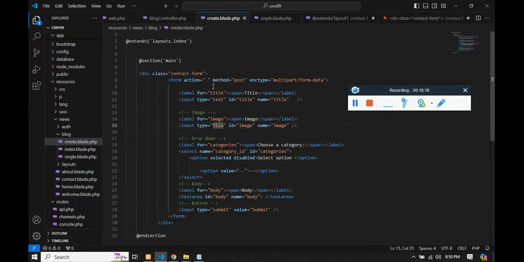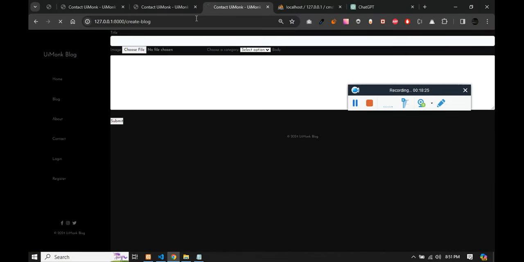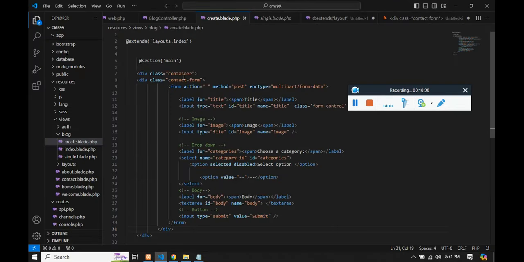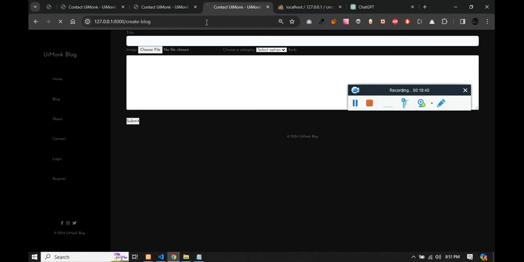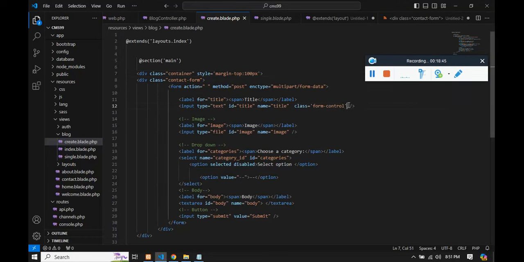So this is without CSS. It's better that we keep this inside a container since we have Bootstrap installed. Let me just design this with a margin top of 100 pixels. The same way we can add the class on all the input fields.